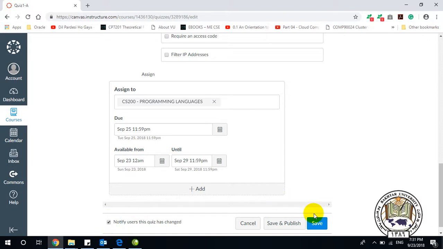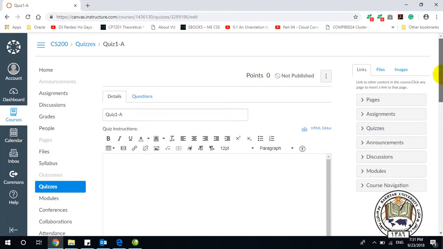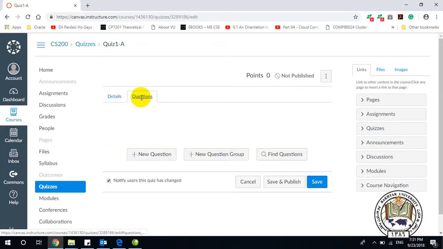Before clicking on save, we have to come to the questions portion. Okay, what should this quiz be composed of? So look, if your quiz is composed of two parts, for example MCQs and short answers, you can create a group, for example MCQs, short questions, long questions. And if you have only one type of question, you can directly click on new questions. So for example, I'm creating two types of questions.